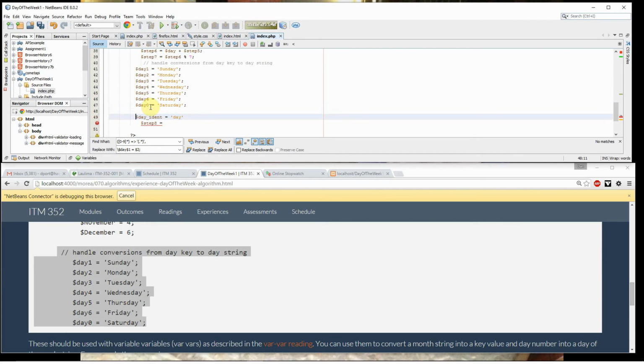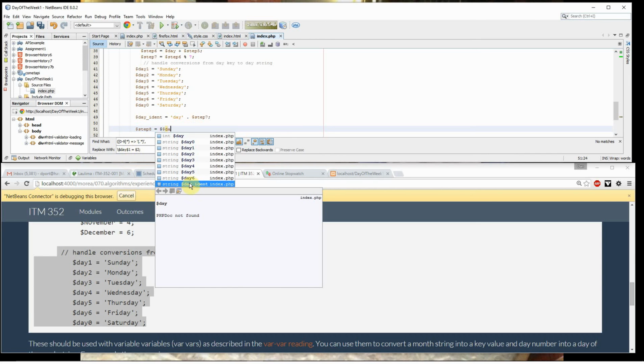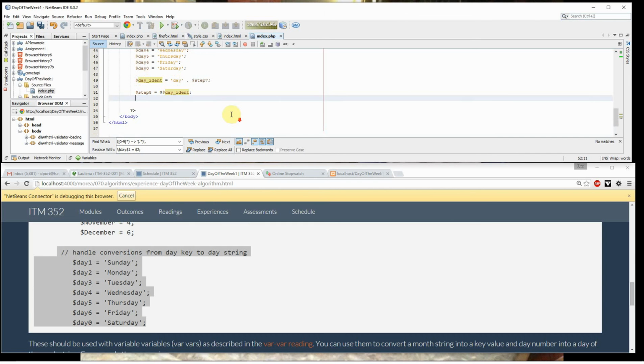So I'm going to create a day identifier. So that's going to be day, and I'm going to concatenate, right? Step 7. So what that does is it creates a day 1, day 2, day 3, whatever step 7 is. It's going to be a number between 0 and 7. It's going to just concatenate that with day, and I'm going to use that to get the right day from using my variables here. So step 8 is just going to be $day ident. Okay, good.